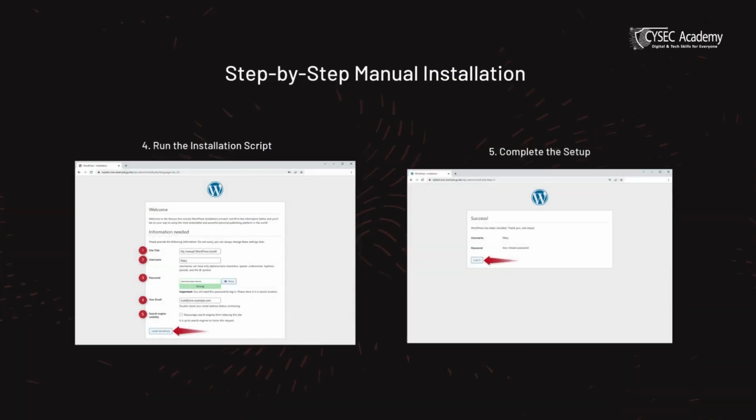4. Run the installation script. Open your web browser and navigate to your website's URL where you uploaded WordPress, for example www.example.com or www.example.com/blog. You should see the WordPress installation page. Follow the on-screen instructions. Set your site title, create an administrator username and password, and enter your email address. Once completed, click Install WordPress.